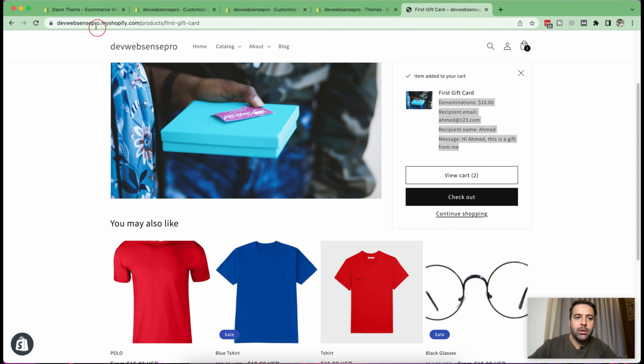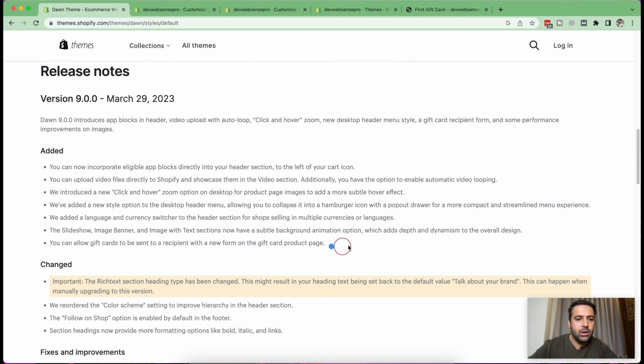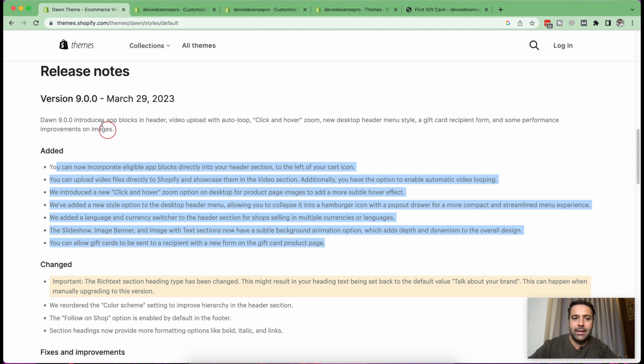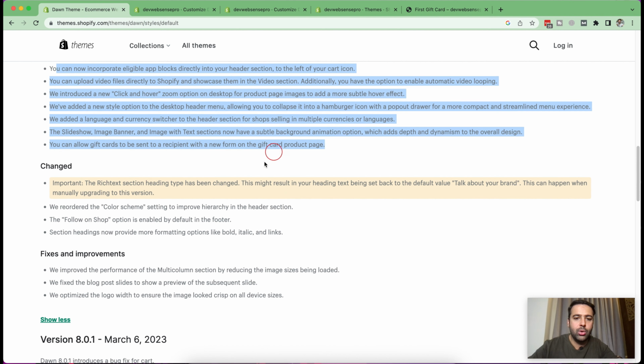we want to send. So these are all the latest features which we discussed, which they recently added in version 9.0.0.